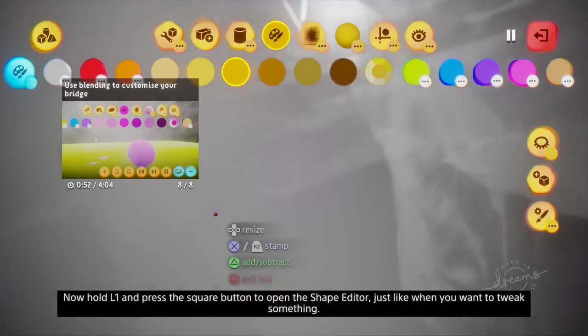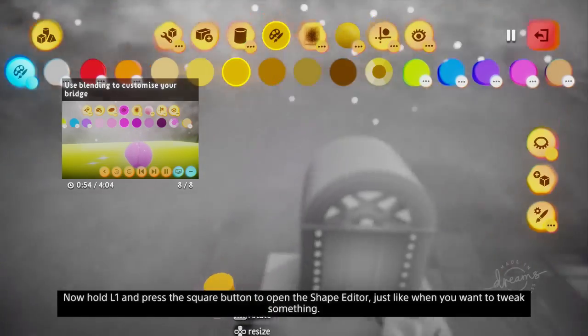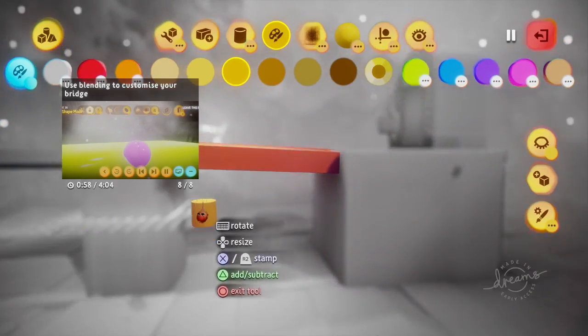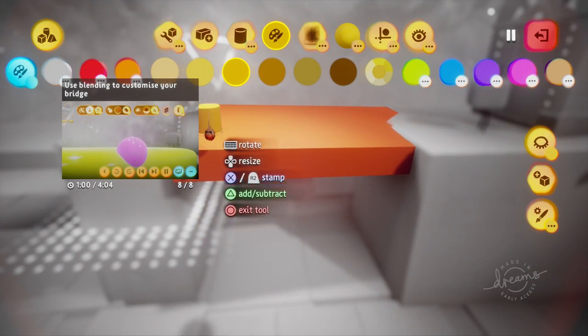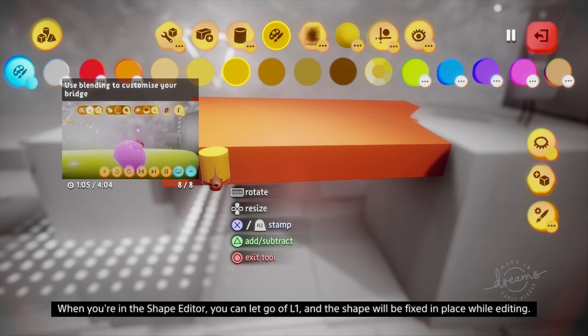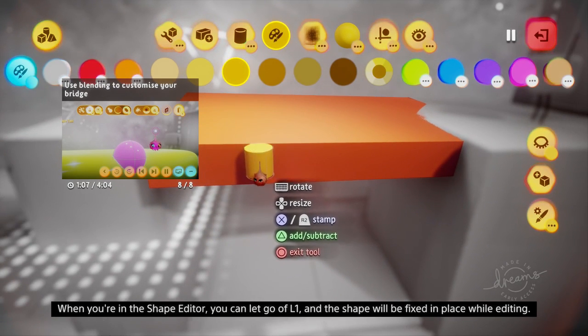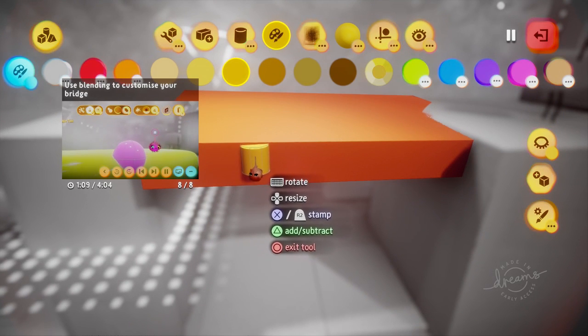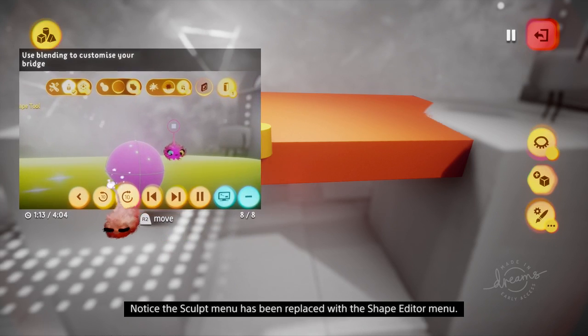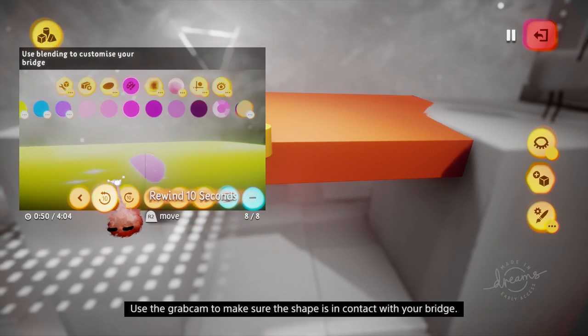Now hold L1 and press square to open the shape editor, just like when you want to tweak something. When you're in the shape editor, you can let go of L1 and the shape will be fixed in place while editing.